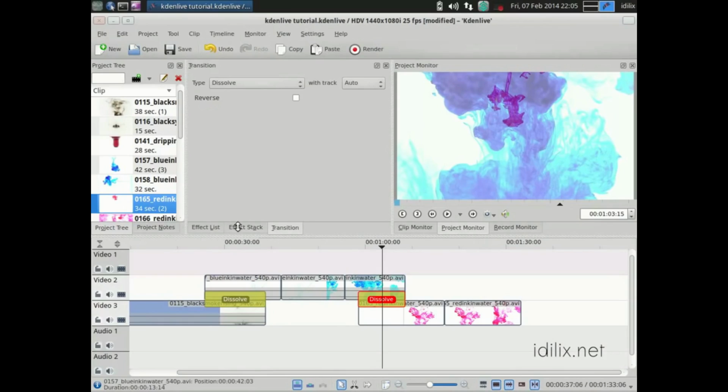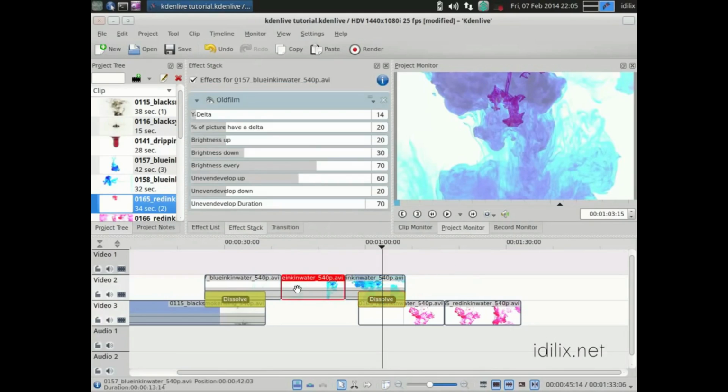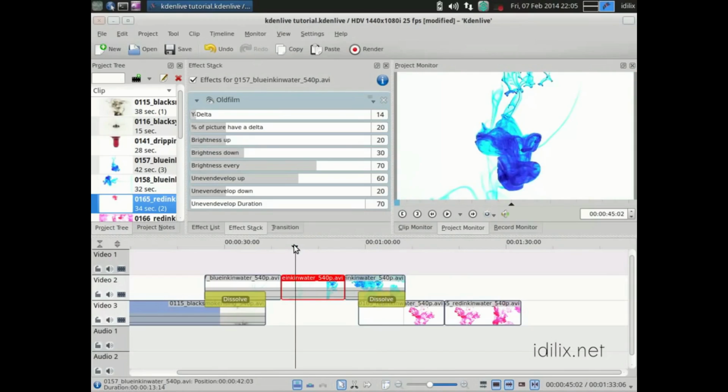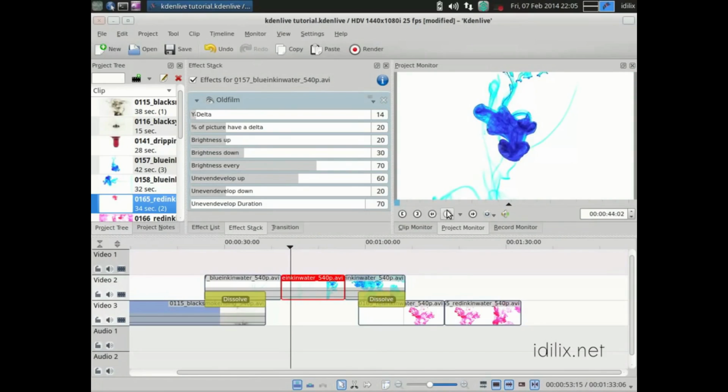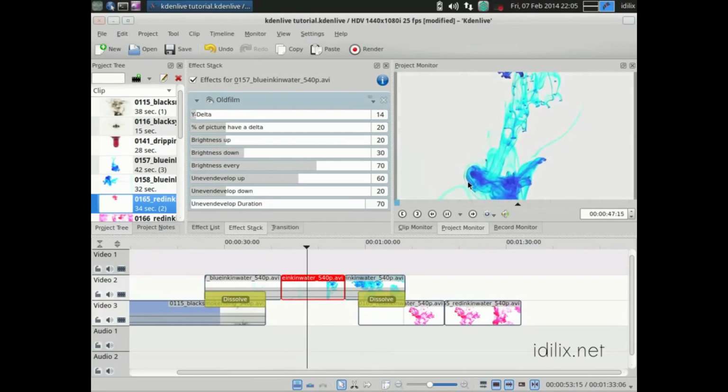Apart from the transitions, you can also add some effects. So I'm going to click on the effect list tab. I have selected here a fun effect. It's old film. I just drag it onto the clip I want to apply. I choose the pointer. I come here to preview, and it looks like an old movie.